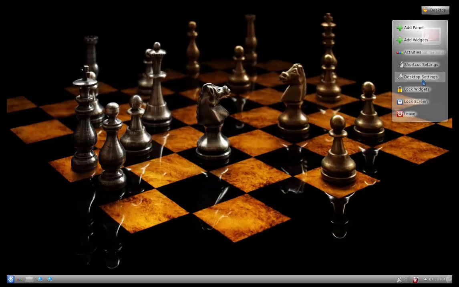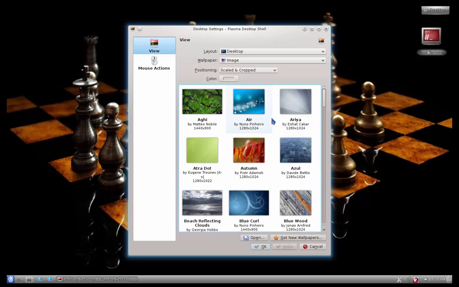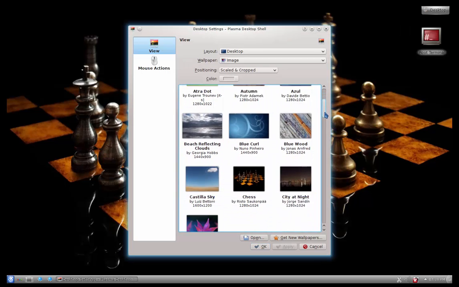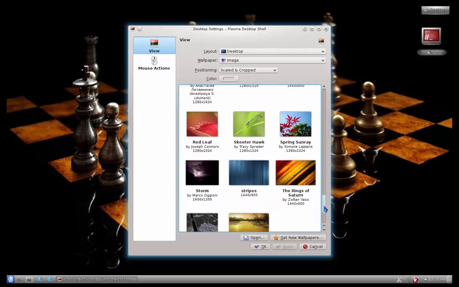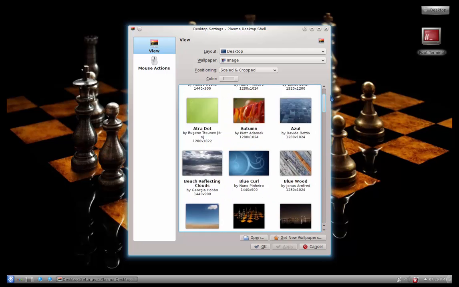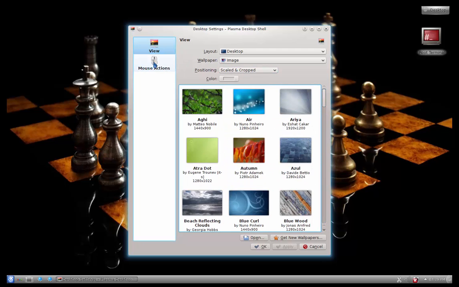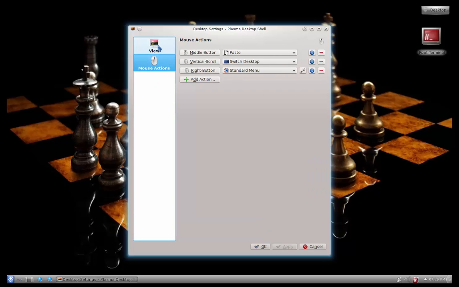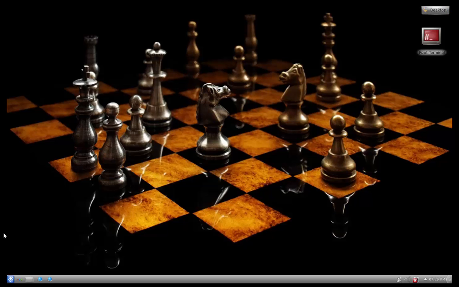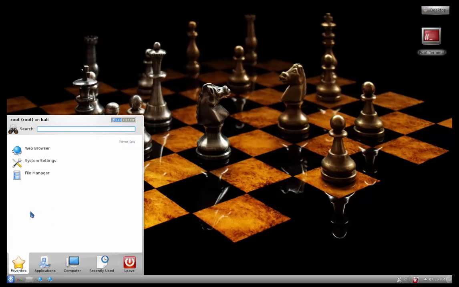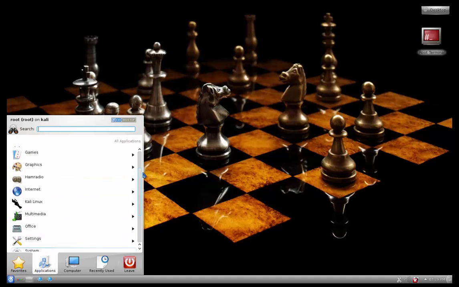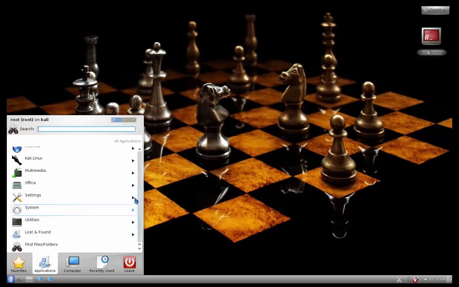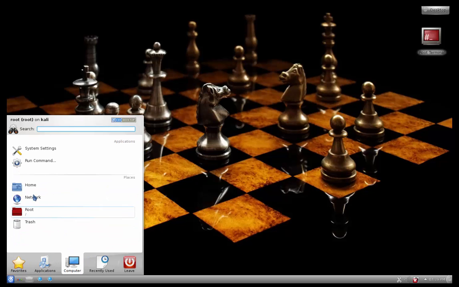Also, the other really cool thing is desktop settings. They have a lot of really neat wallpapers in here. All sorts of fun things you can look at. And they're pretty sharp. Better than Windows, I think. That's my own opinion. Mouse actions, nothing really exciting there. Then you go into here, and it's basically your navigation. You can go to applications and see all your applications there. So that's really neat. Go to computer, see your files, trash, so forth. Yeah, I can drag that right over there.